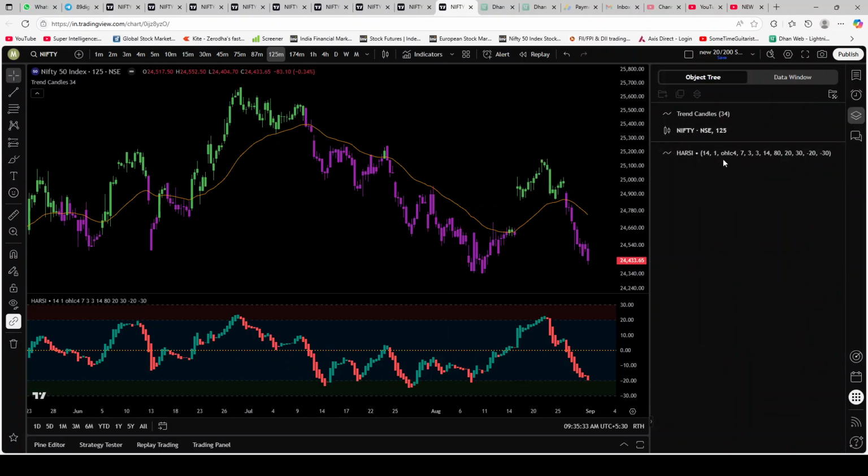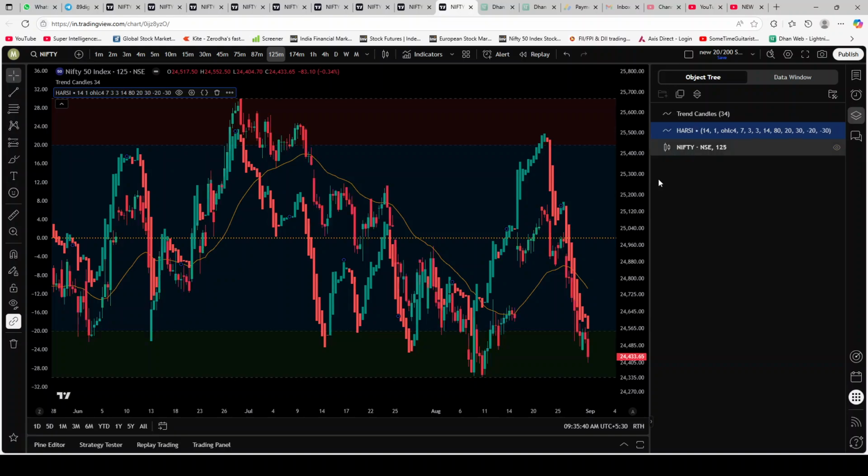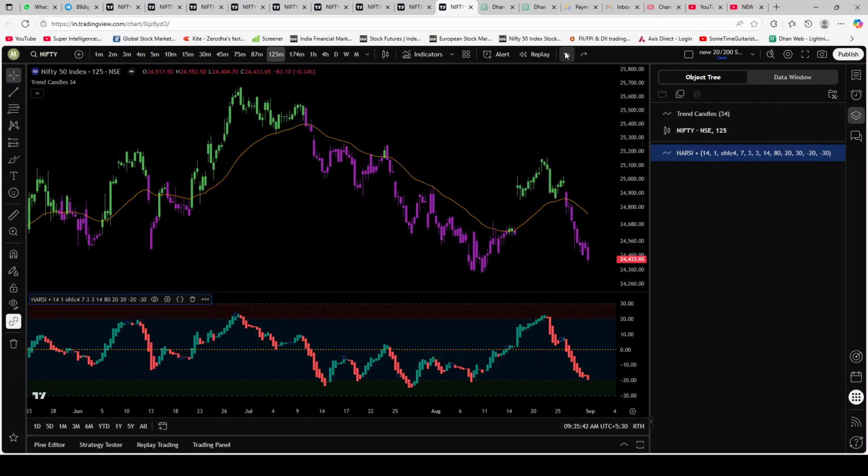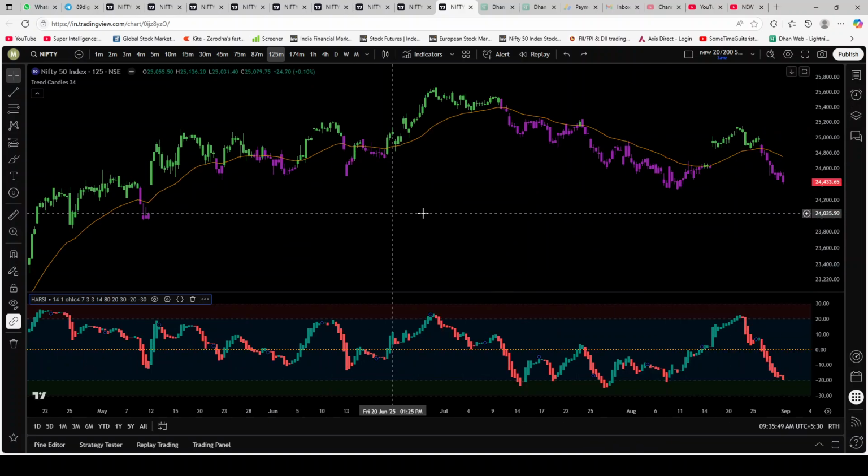All right. Don't forget, you will have to take the trend candles above Nifty. Don't take Heikin Ashi above Nifty. If you take Heikin Ashi above Nifty, it becomes like this. Don't do that. Only the trend candles need to be above Nifty in the object tree. All right. Do not forget that step. I've already explained it when I started this video.